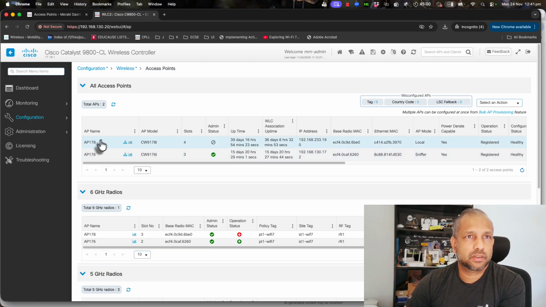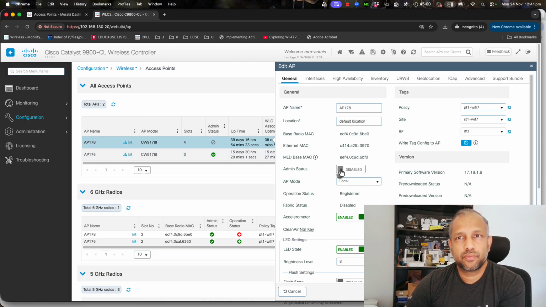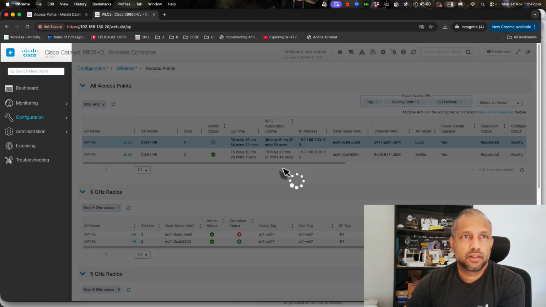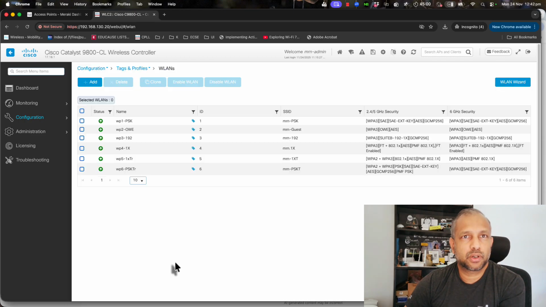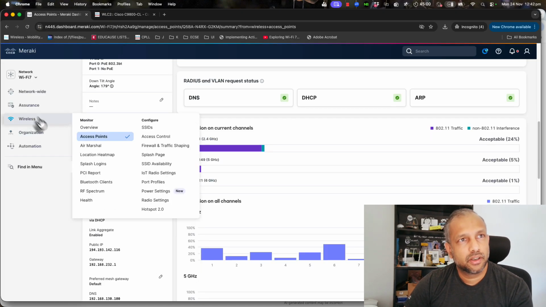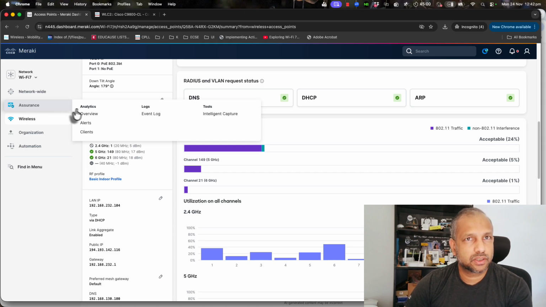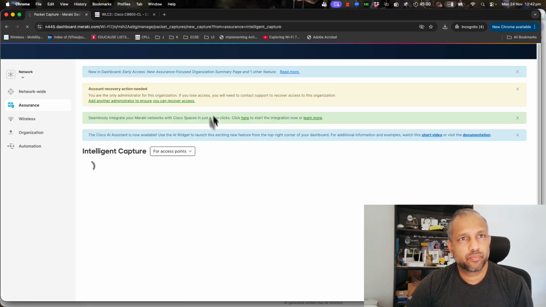Now I will enable this radio. It is broadcasting different SSIDs. I have multiple SSIDs; let me show you a couple: MRN PSK, MRN.1x, with different security settings. As long as those SSIDs are being broadcast, I should be able to connect, but I'm capturing using my Meraki access point. Let's go to the Meraki access point, intelligent capture.